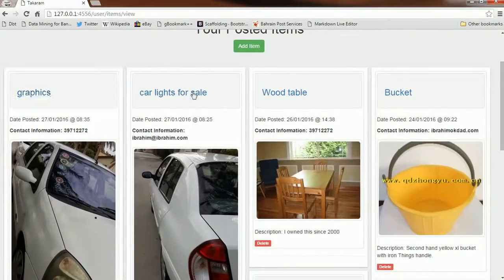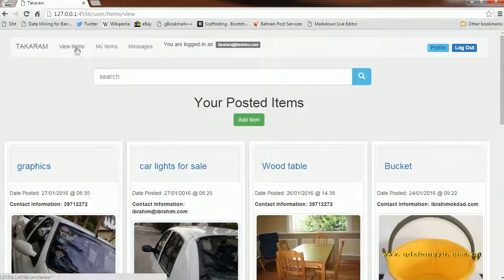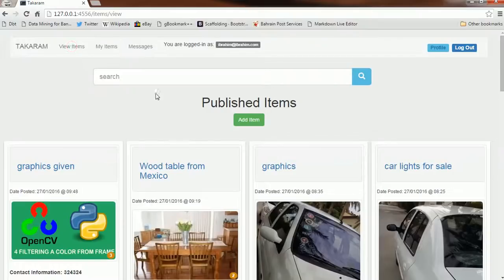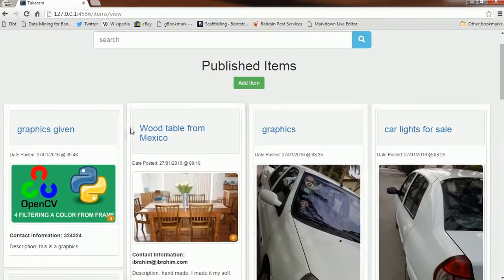Now, of course, this is listed by the latest one posted. This is my items. I need to add breadcrumbs here. Anyways, this is the car posted in the public items.